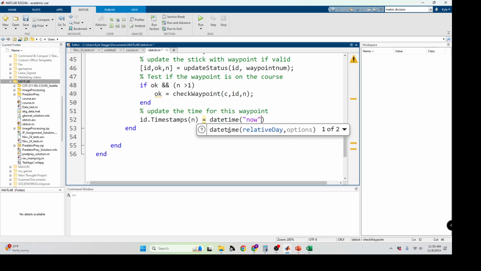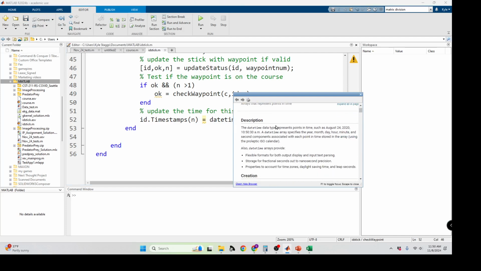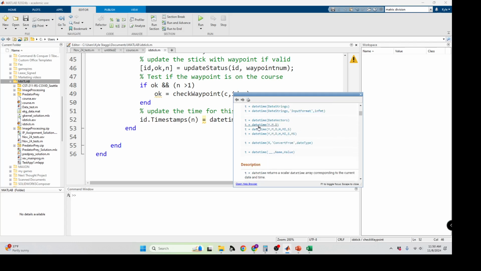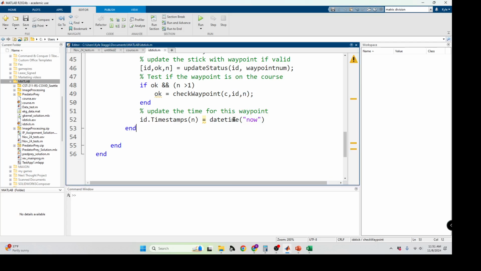So date time is another function for data type, and it stores the data type in a date. Now is a specific code for whatever the time is right now. Time including year, month, day, hour, minute, second. So all of that gets stored to timestamps.